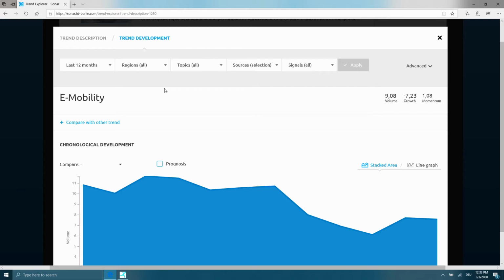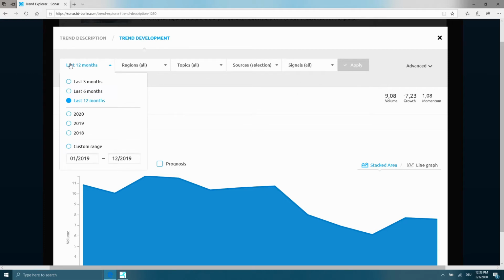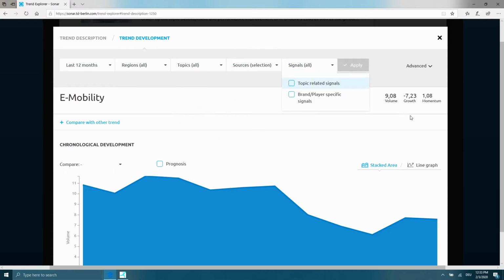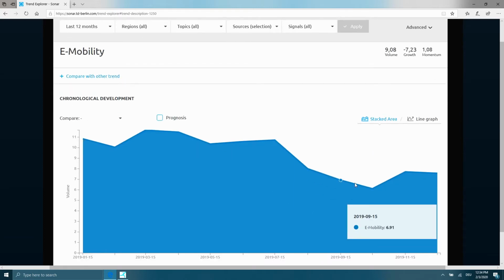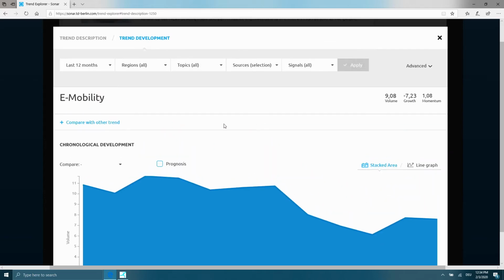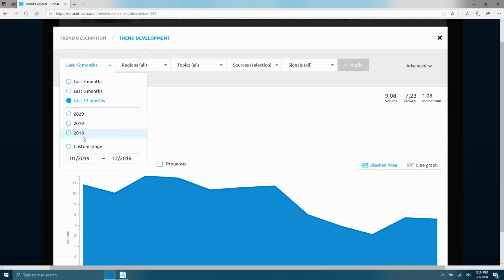The chronological development shows how the volume for a trend developed over time. Per default, the range is set to represent the last 12 months, in this case, all of 2019. Moreover, all regions, source, and signal types are selected in the filters area. In many cases, however, it may make sense to broaden the range to really get the big picture. That way, we can also see whether significant-looking drops, such as the one we see here for the second half of 2019, are unusual, or possibly just a seasonal fluctuation that is typical for the trend in question.